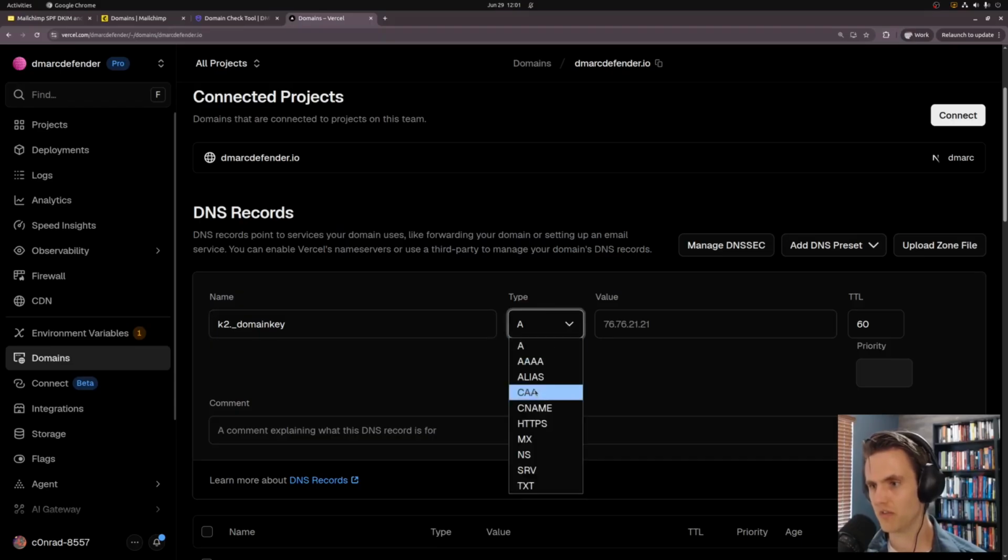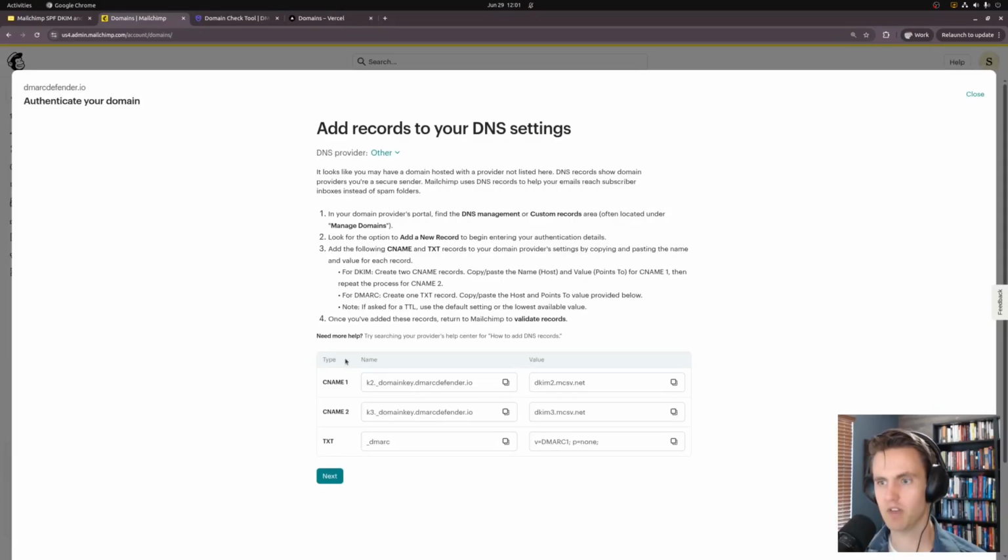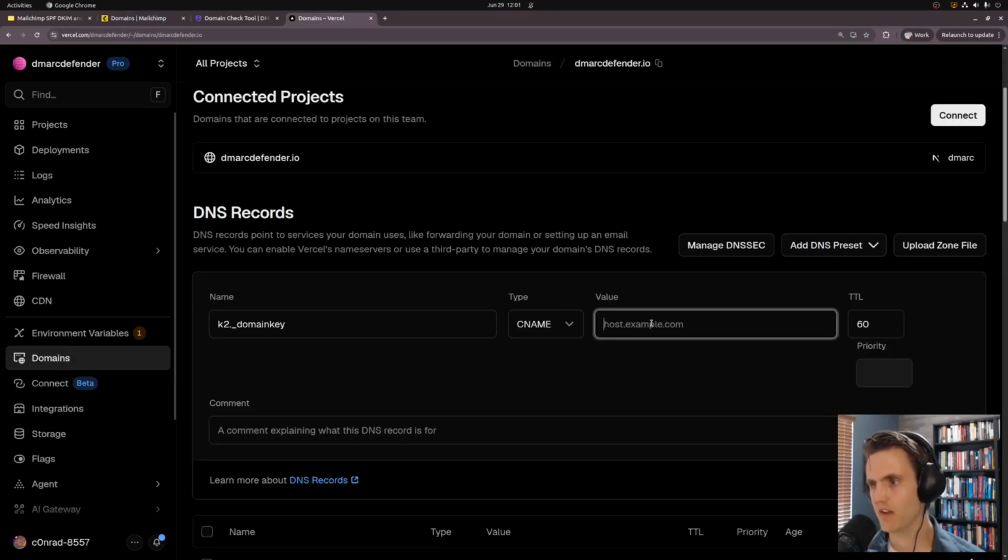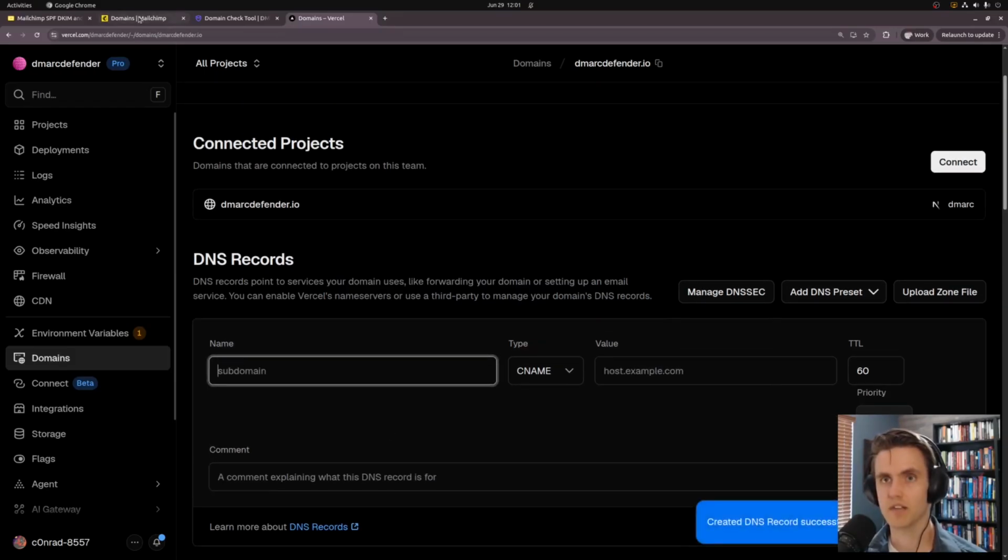So we'll do the first domain key. It said it was a CNAME, so we can go back. It was CNAME, this value. We'll copy that and we'll put it here. And that's pretty much it. We're just going to click add. It says it was added successfully.